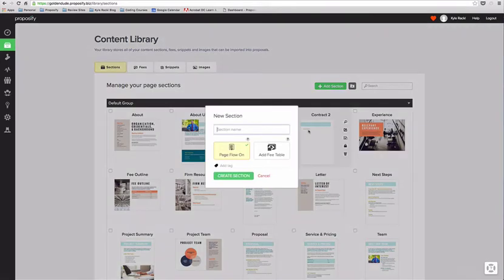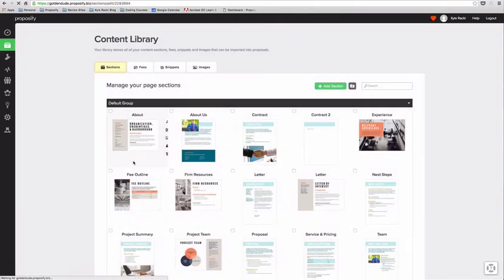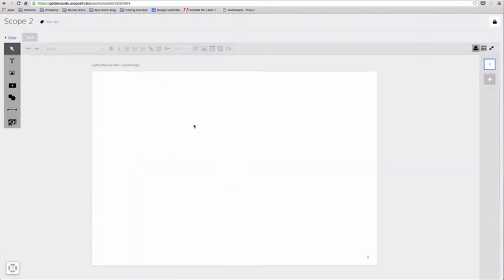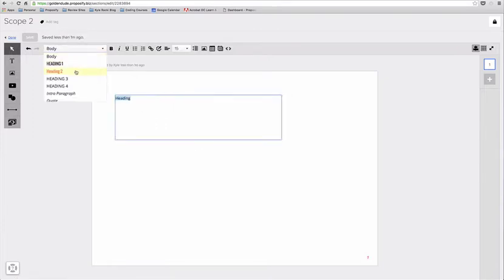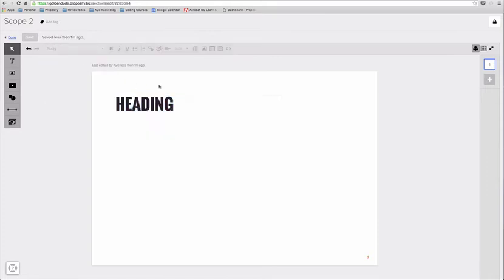Now if I click add a new section and give it a name such as scope 2, it's going to use the base styling from that template. So when I want to do things like add a heading, you'll notice it's using the typography and styling from that template that I'd selected.